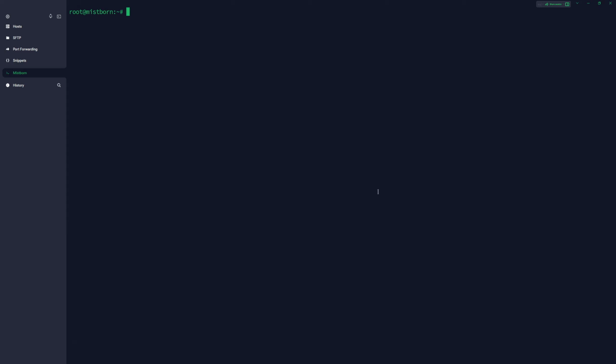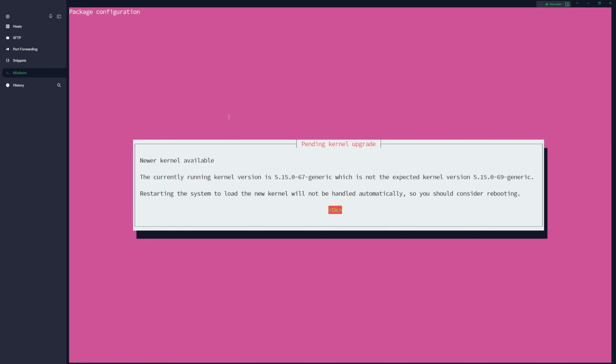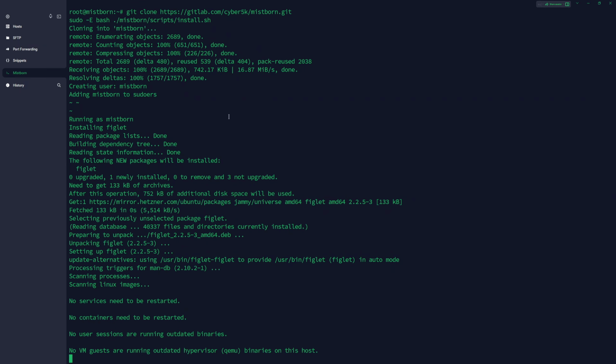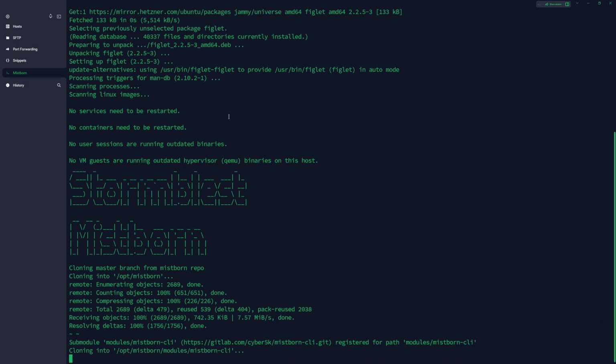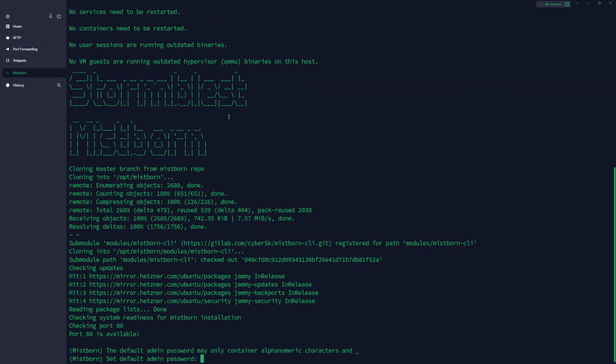So our server is now updated, and I will copy the command from the documentation, and I will just paste it, and that's it. And automatically the Mistborn application is going to be installed. And this process can take 10 to 15 minutes.